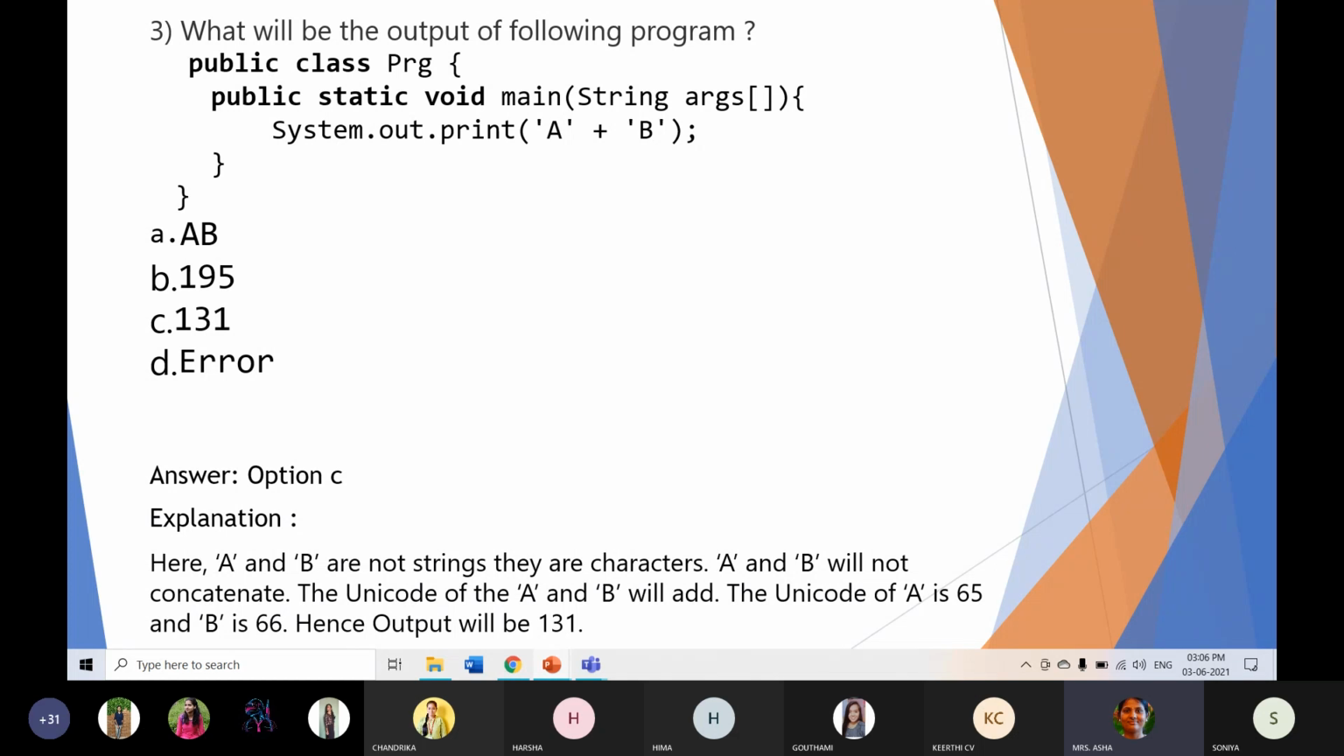So later I came to know that yes, it is the addition of the ASCII values of these two characters A and B. Okay, Sonia. Yes, ma'am.